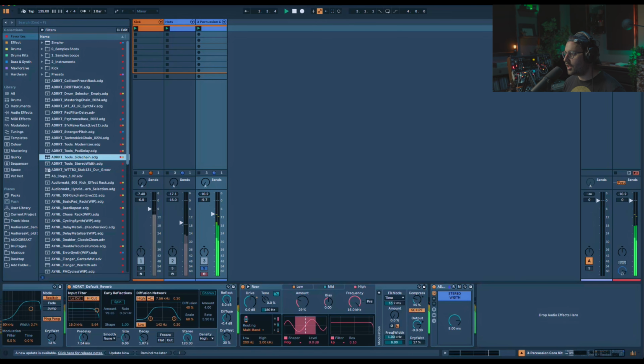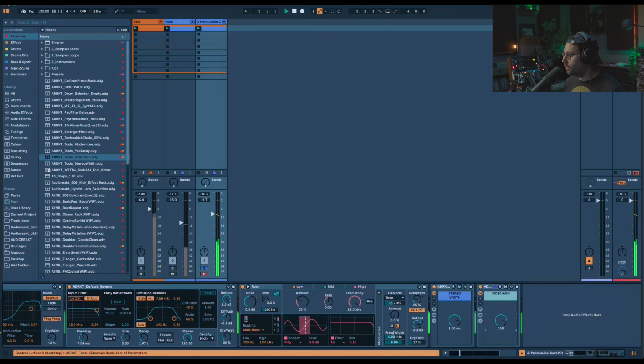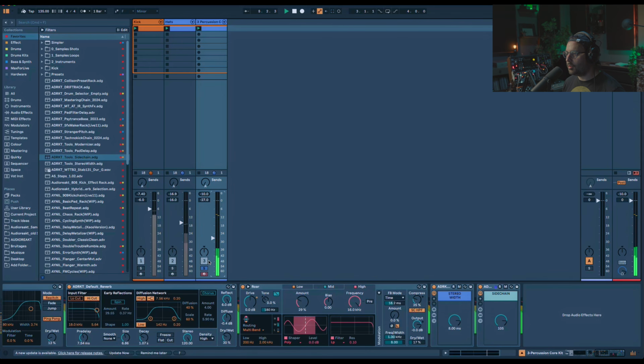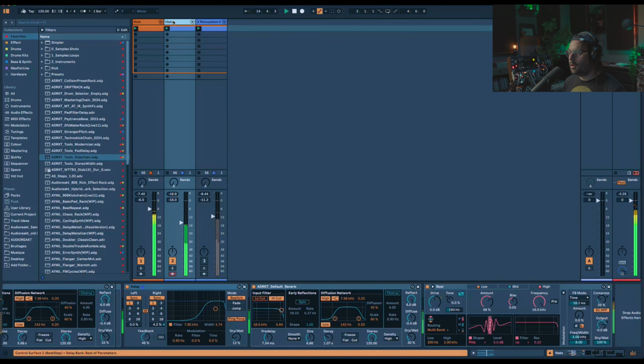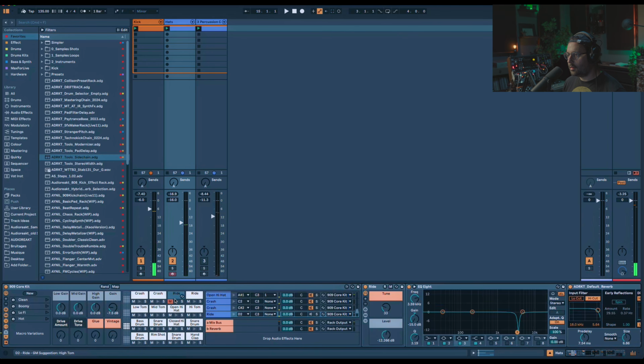I'm gonna add a bit of sidechain as well. And yeah, let's blend it with the maybe the hats.